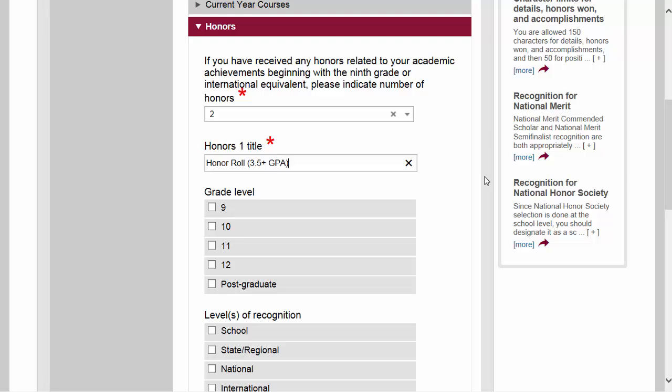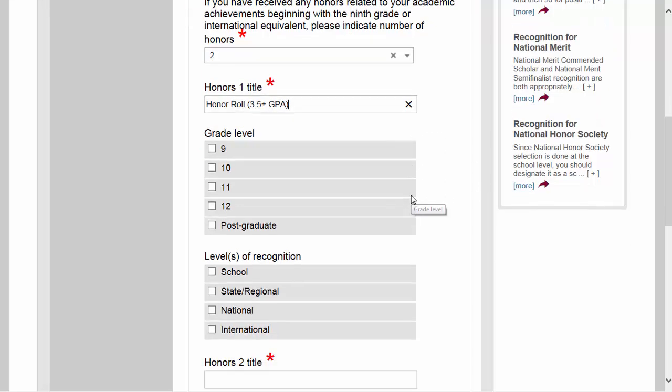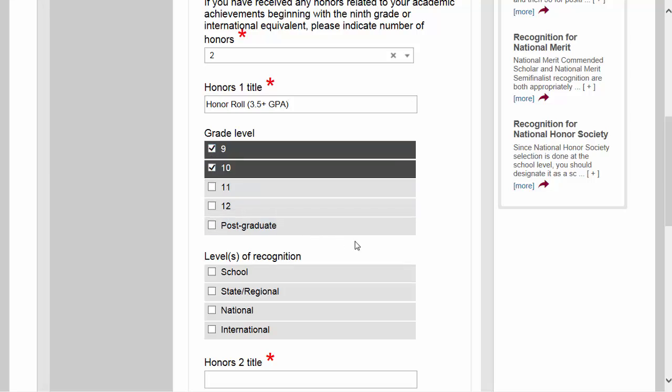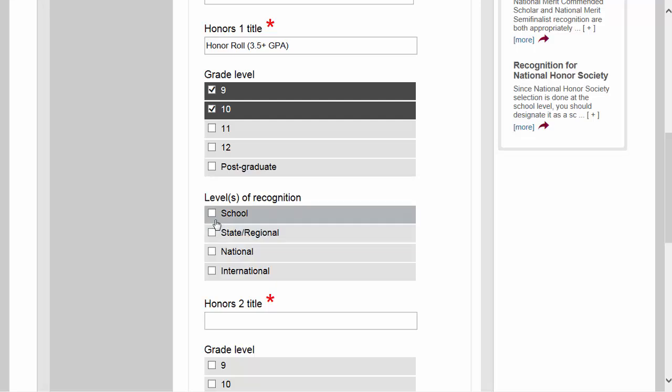So I'm just going to give them a little bit of information, and then you can indicate when you received this particular honor and the level of recognition. So honor roll for me would be a school recognition, and I received it in 9th and 10th grade.